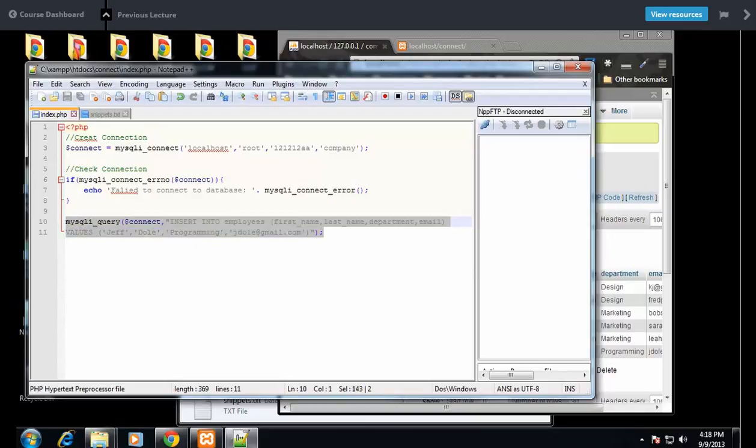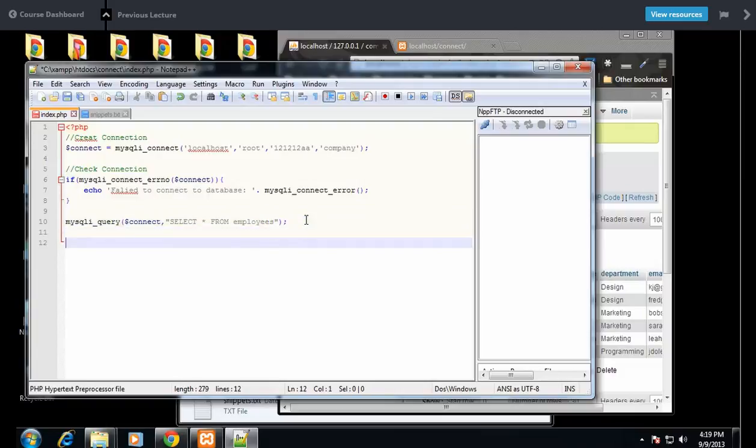So let's get rid of this. And let's see, we want to do mysqli_query. So it's set up the same kind of way. We want to put in the connection variable. And then we want to put in the select query. So let's just select all from employees. Alright, so now in order to do this, we need to grab the result.